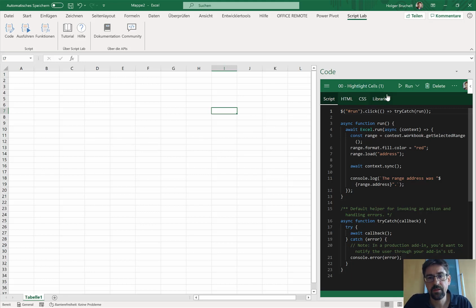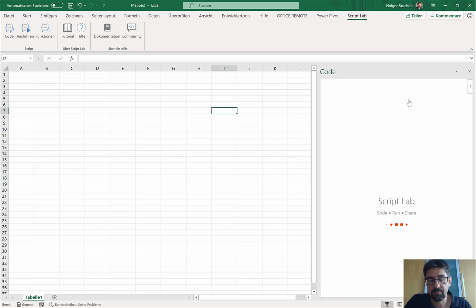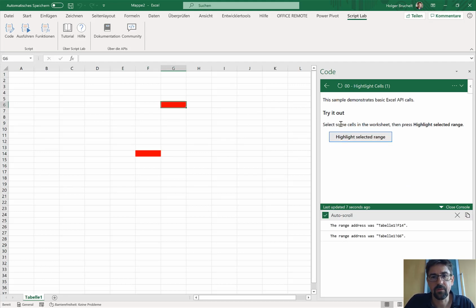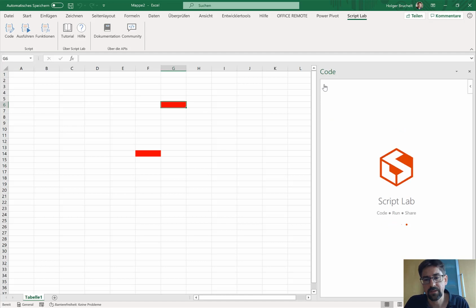So if I just click on Run here, this is a very, very simple example that just takes the cell that is currently selected or highlighted, and then if you click a button here on the right-hand side, it will just change the color. So if I select the cell here, it's red. If I do this one, it is also red. So very, very simple.